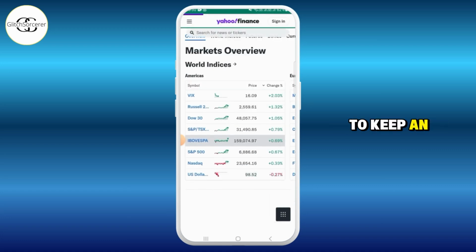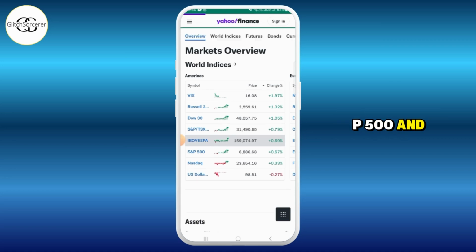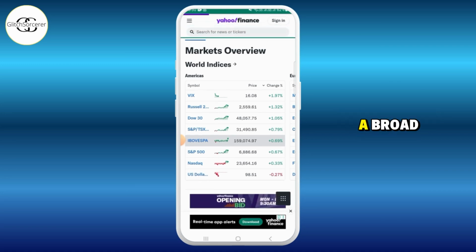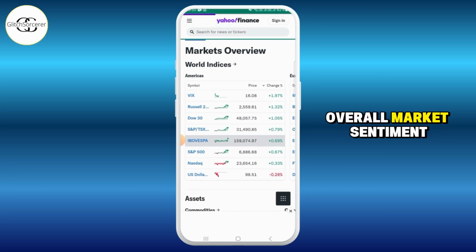You also want to keep an eye on major US stock indices such as the S&P 500 and Dow Jones. These indices provide a broad overview of market trends and their movements can indicate overall market sentiment.